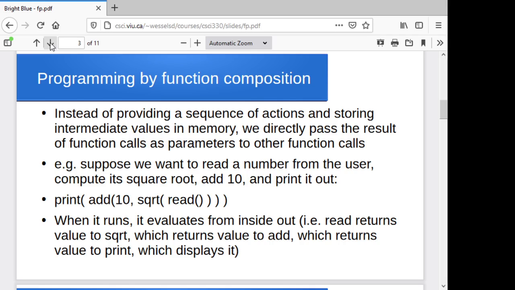So the way we would approach it in a pure functional sense is to say, well, ultimately what I'm interested in doing is printing the result. What do I want to print? I want to print the result of adding 10 and the square root of whatever the user entered. So the square root is supposed to be of whatever the user entered. So your composition is essentially, I want to read a value the user supplies, compute the square root of that, add 10 to the result of that square root, and then print the result of that.